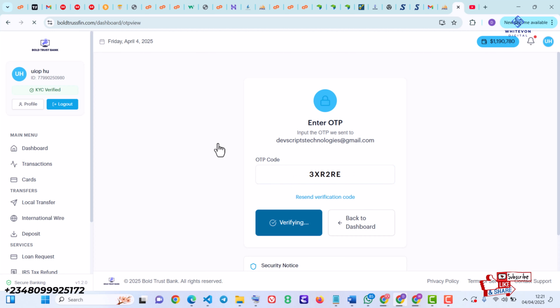So right here we have a preview of our transaction, description, salary, and so on. I'm just going to click on dashboard. Right here we have the transfer which was done has been deducted from our balance.